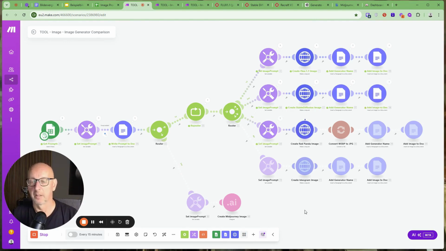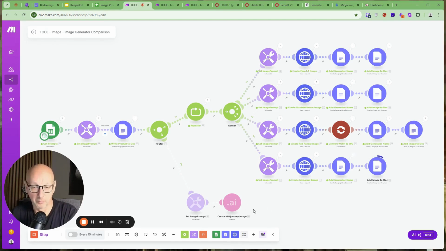The red Panda takes a little bit longer. And here we also have the delay caused by converting from WebP to JPEG. So that also takes a few seconds. And out of these, Ideogram actually takes the longest. We're about to get to that now. Ideogram is also done, and now Midjourney is being started. And of course, that happens immediately. But now we just have to wait until the Midjourney image is generated.